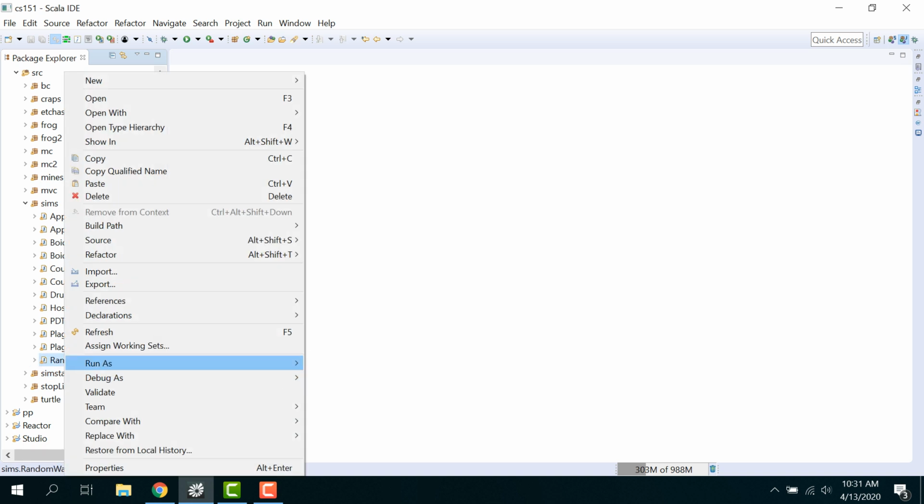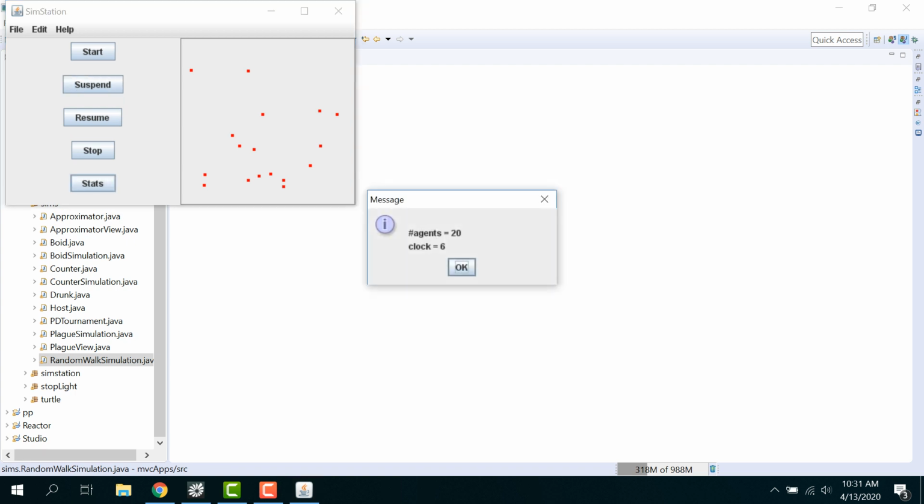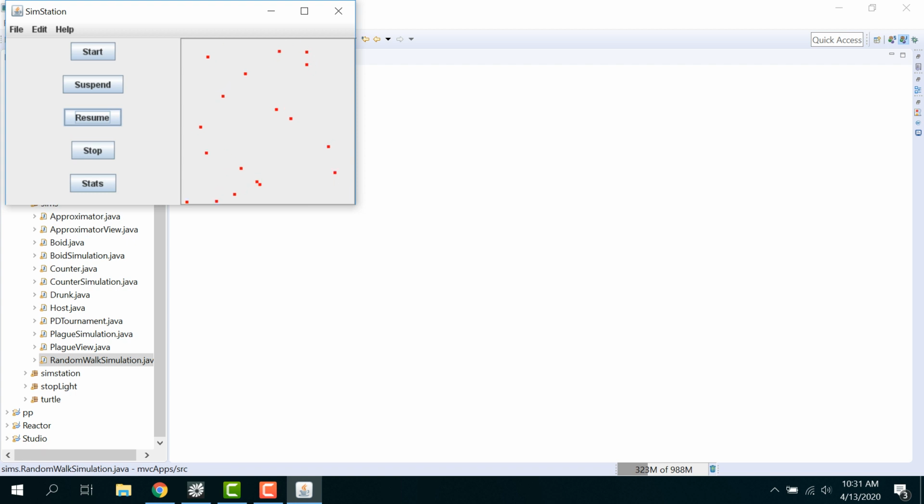I'm going to do random walk first. I will start it. I think I've got 20 agents, and they look kind of jittery. Suspend. If I do stats, it just says 6 seconds, and I think that's pretty close to 6 seconds in real time. I can resume, stop, quit.